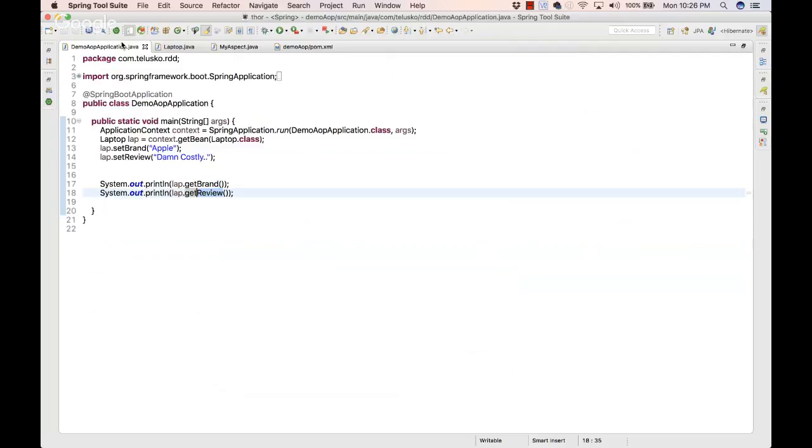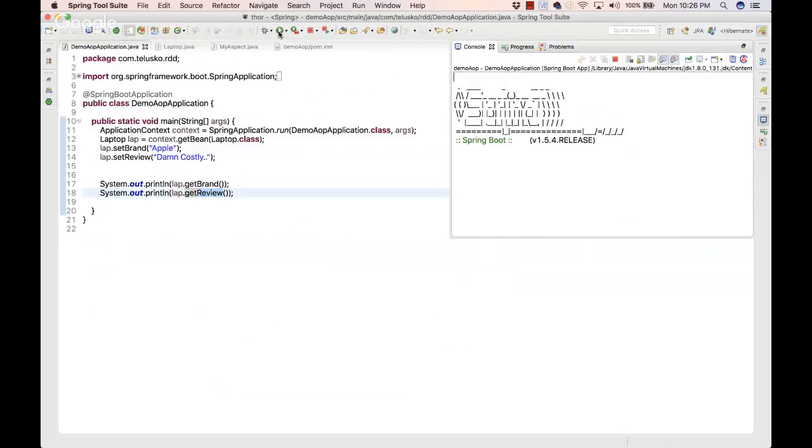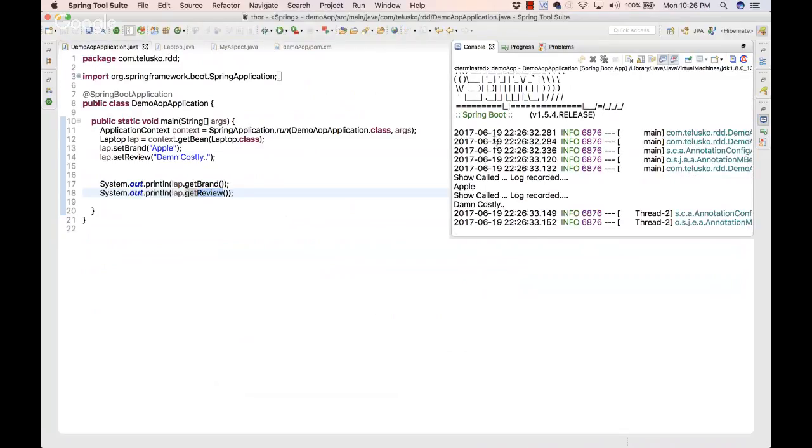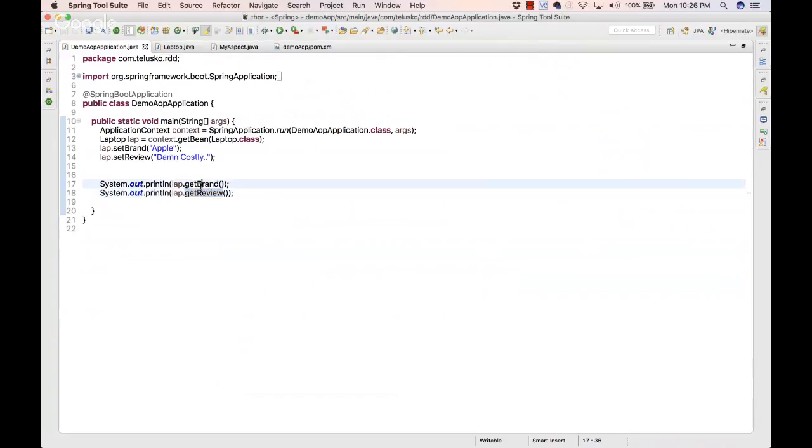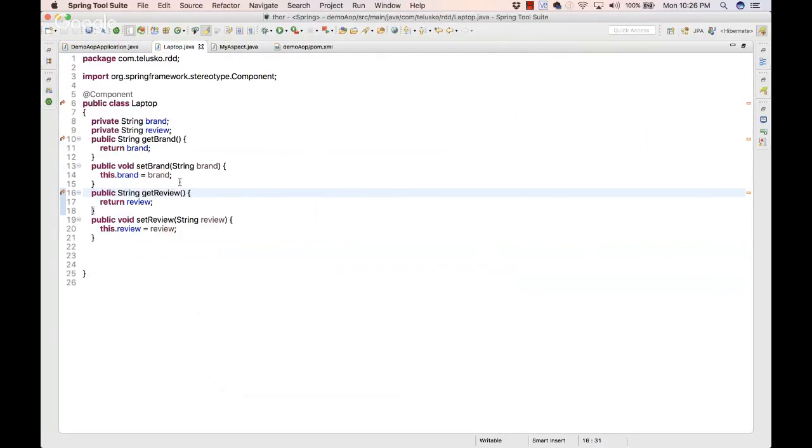So let's run this and let's see what happens. Okay, so it is printing show called, show called. Now we got show called 2 times because it is working for get brand and get review. One more time, we are not changing anything in the business logic. Everything is getting changed in my aspect.